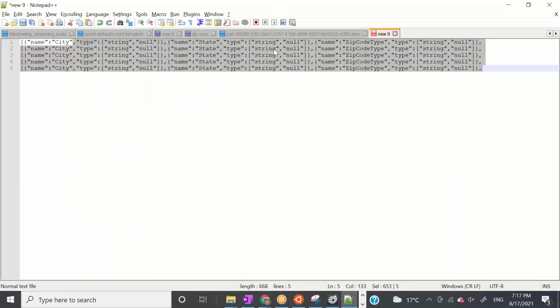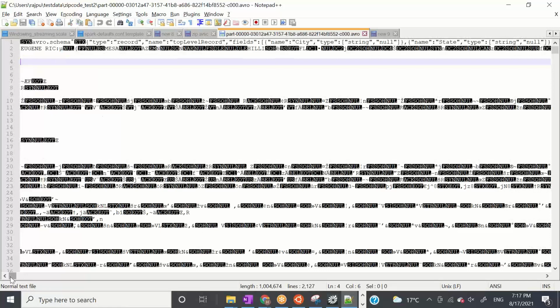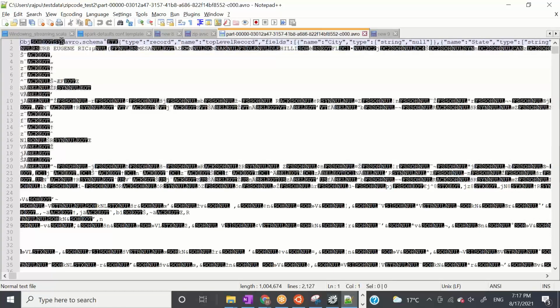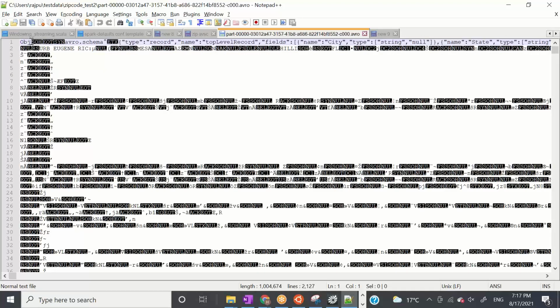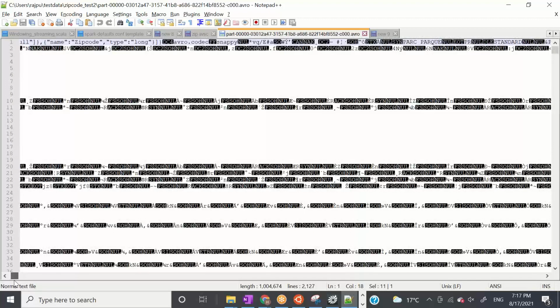Okay, so this is how your Avro will look like. What we can see here, the first thing is obj. The second thing is avro.schema, right? Avro schema means the format in which the record will appear in the binary format. The third thing is avro.codec. Which codec have we used? We have used Snappy here. And the last column is the sync marker.